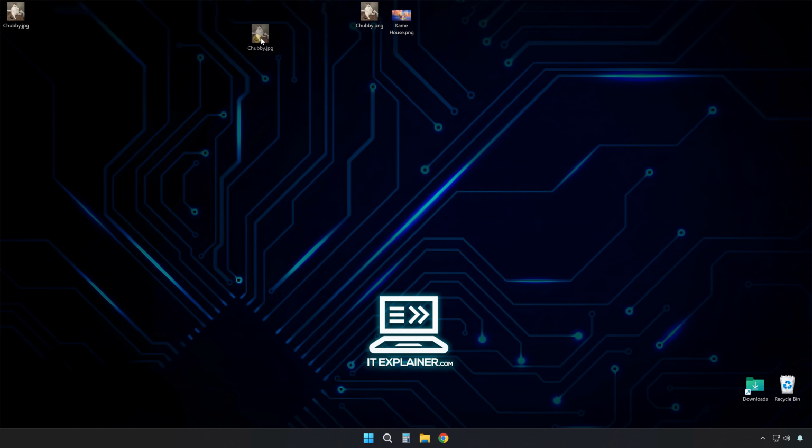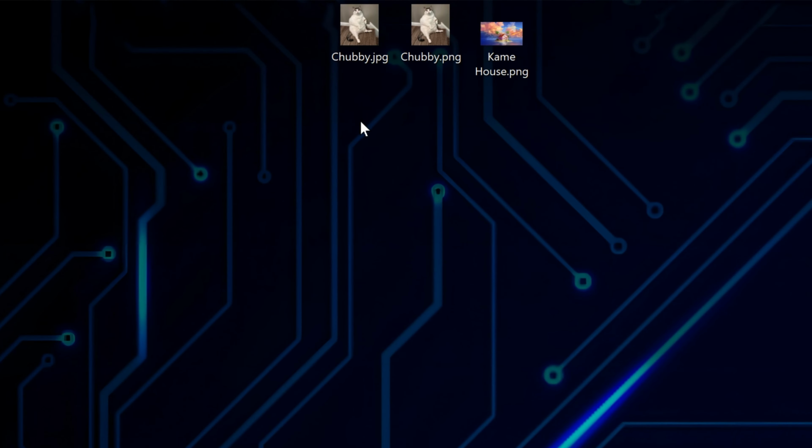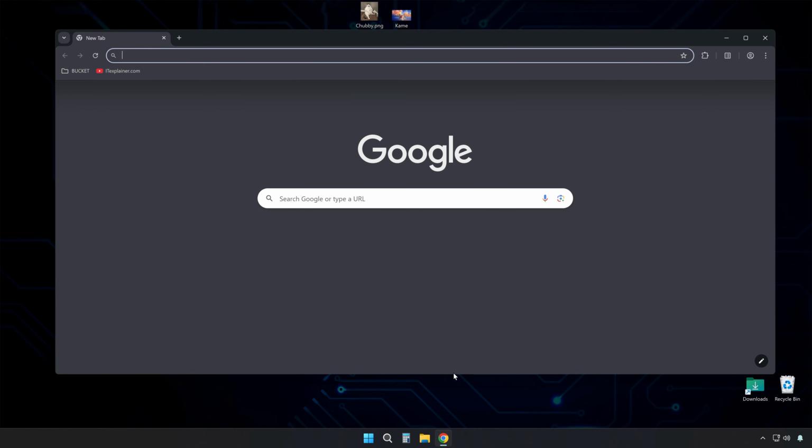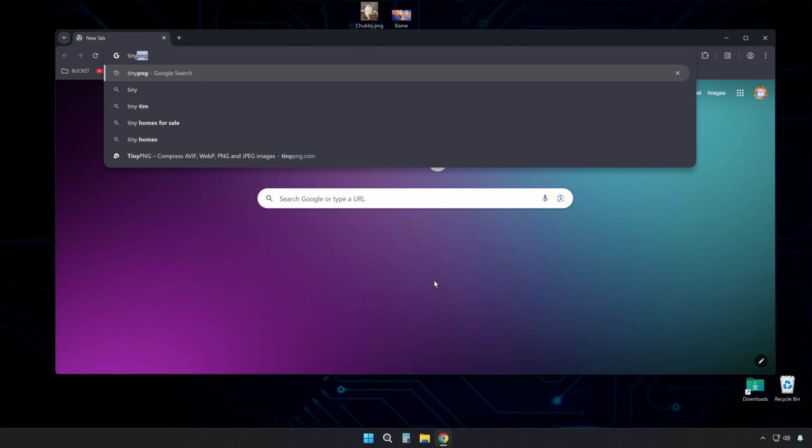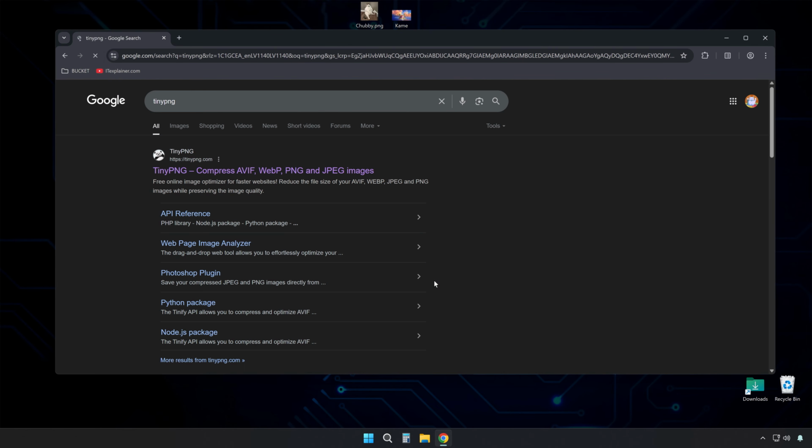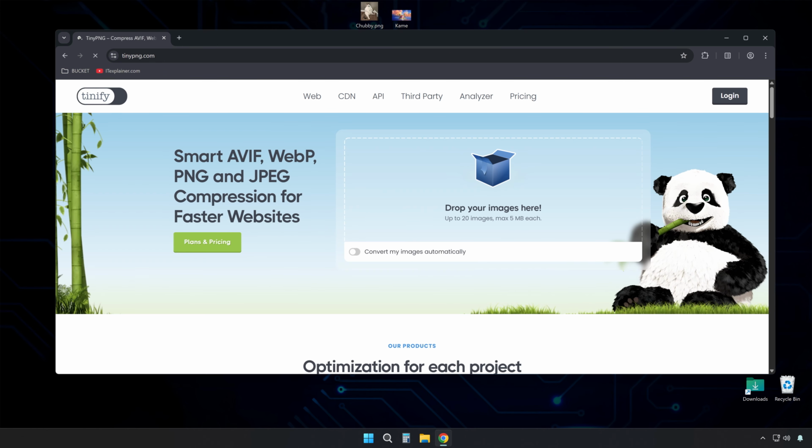I've found that Windows Photos works great for quick fixes, but sometimes you want more control over compression. TinyPNG became my go-to for this reason. Search for it in your browser. It's completely free and handles PNG, JPG, and WebP files, despite what the name suggests.